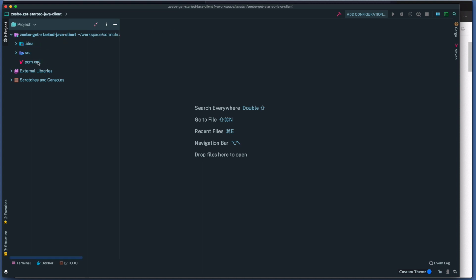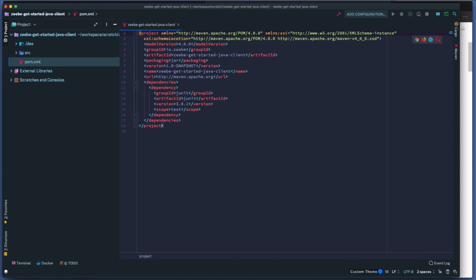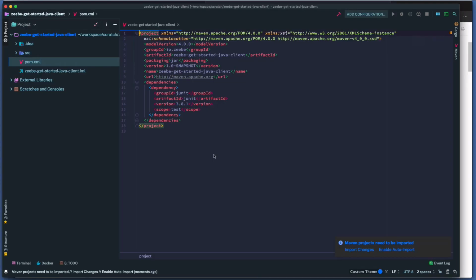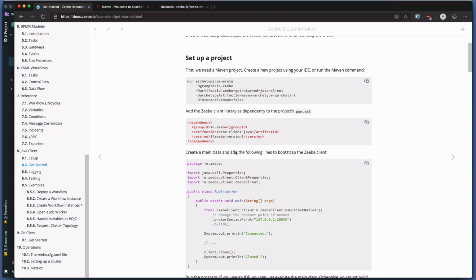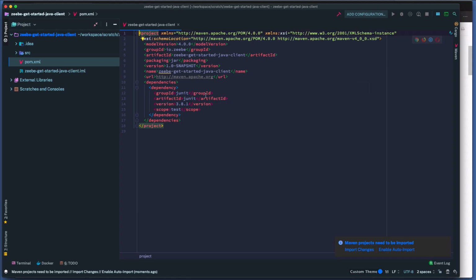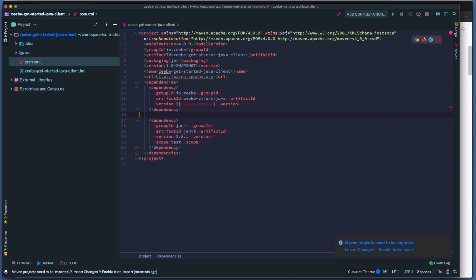Let's have a look. So here we have our pom.xml file. It's kind of like the manifest, if you like, of the project. Let's go to the browser. What do we do next? Add the Zeebe client library as a dependency to the project's pom.xml file. So we'll grab this, go back to IntelliJ, and we'll add it into the dependencies section.